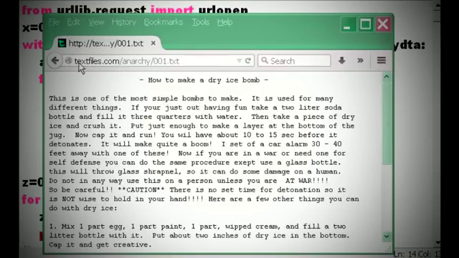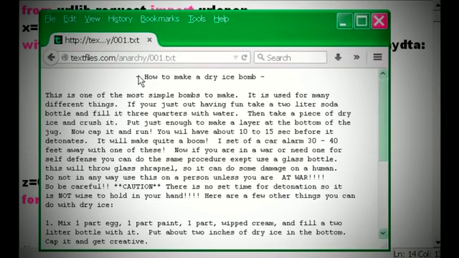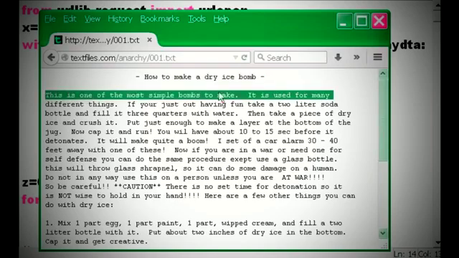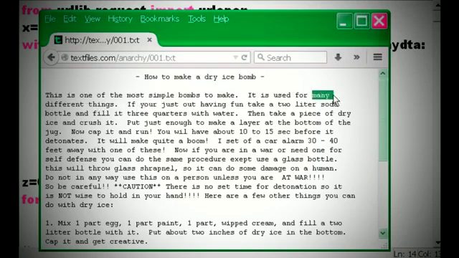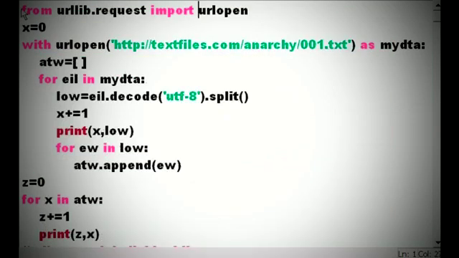So here's the plan. There's this website called textfiles.com, with a file anarchy001.txt. I want to access this web page, and then grab each one of these lines of text one row at a time, separate the words, and print them out onto the screen, and then take all those individual words and print them out in one column. All right, that's our plan. So how do we do this?